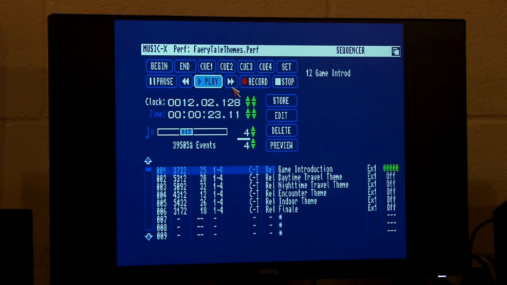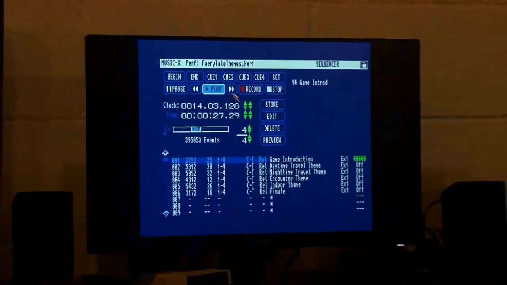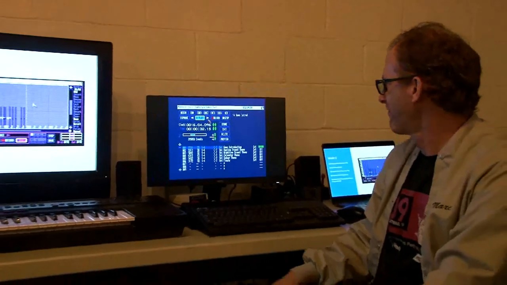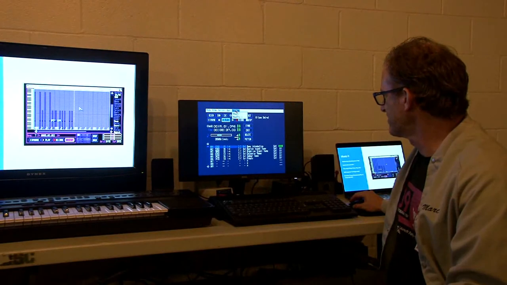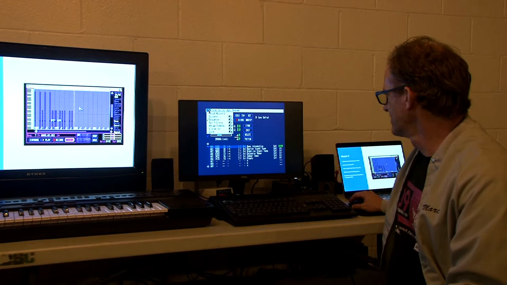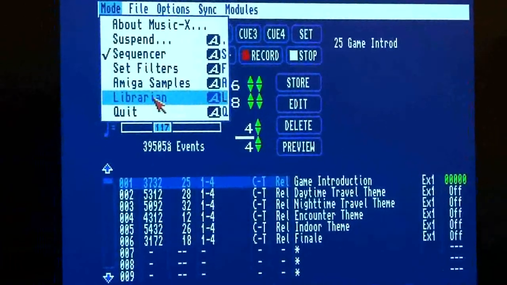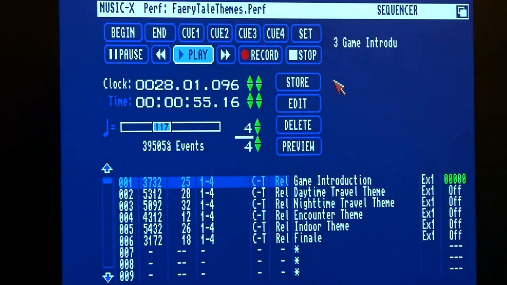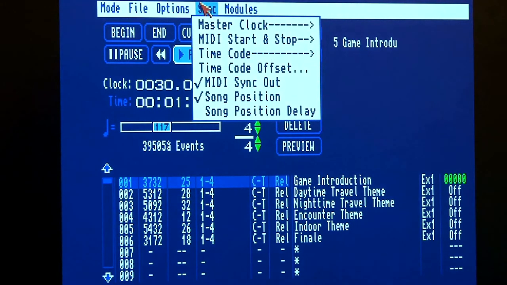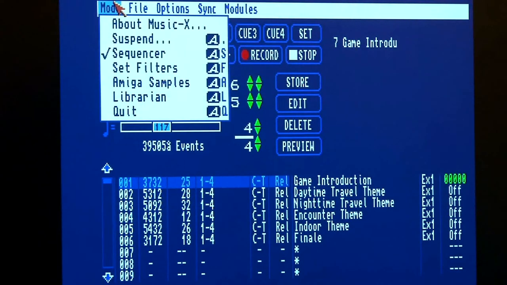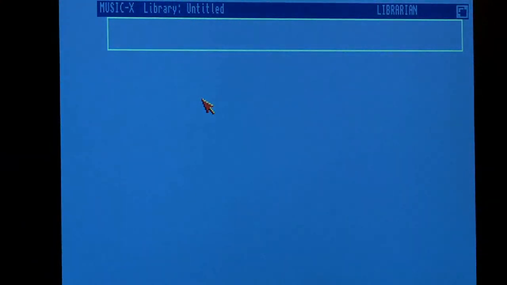Is it loud enough? Yeah, that's good. So you can see right out of the box, it's playing through MIDI. It's designed for MIDI by default. And then you can add Amiga sounds if you need to. So I wonder if I go to other screens. Librarian, that's the tool that Jim was talking about. He had a program called a librarian that keeps track of your samples.